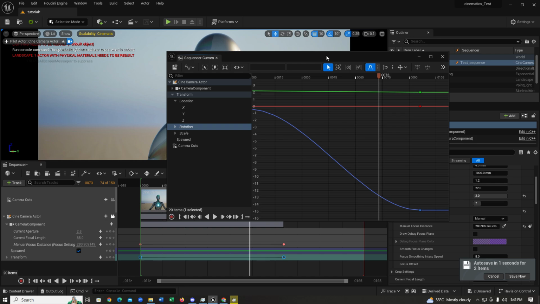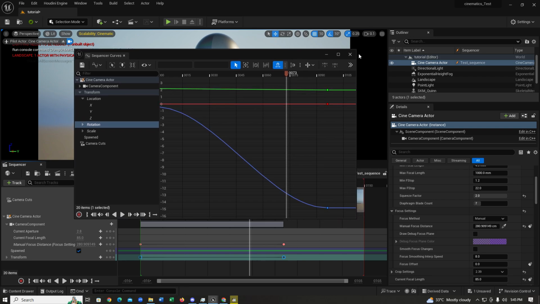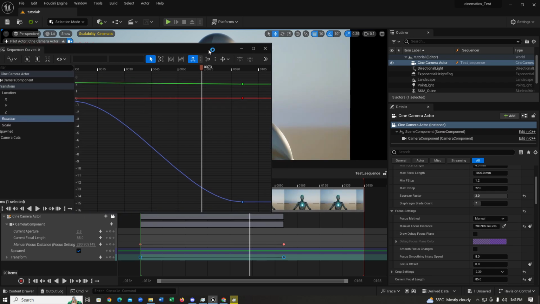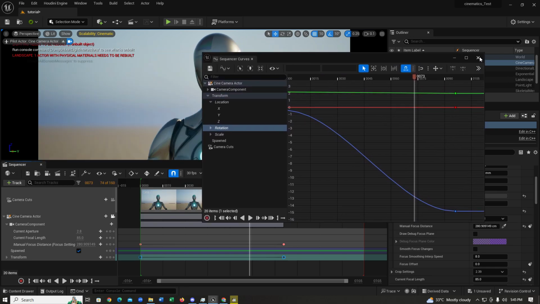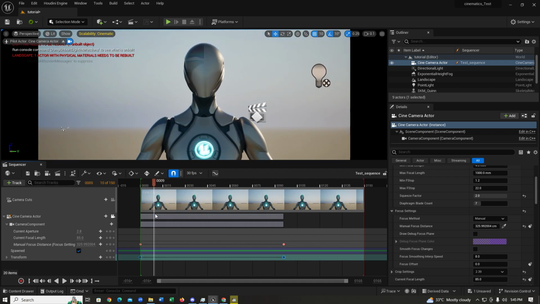So for now, we're not going to be really diving into the curve editor because you really don't need the curve editor if you're a beginner. This is way too complicated for right now. So let's just put it aside for now. I'm going to close this. All right. So we can use these keyframes to work with.